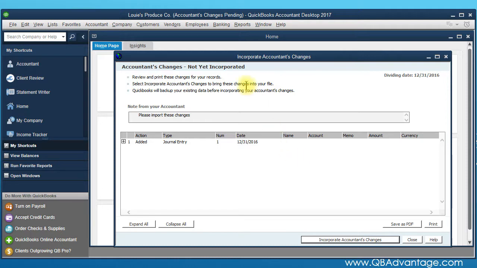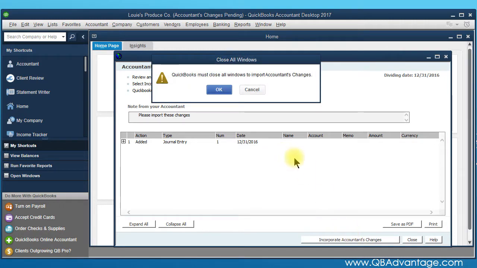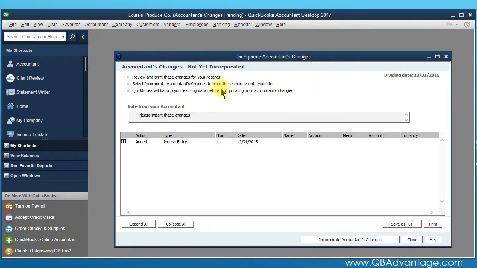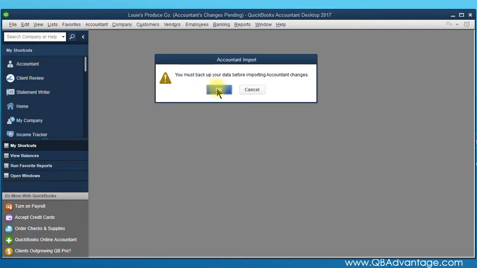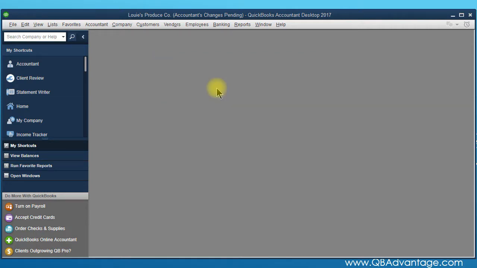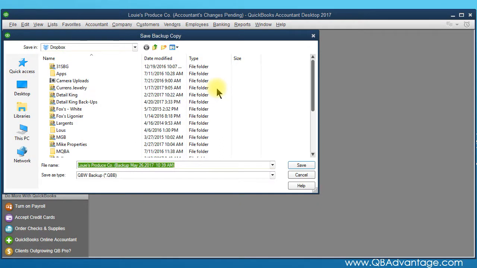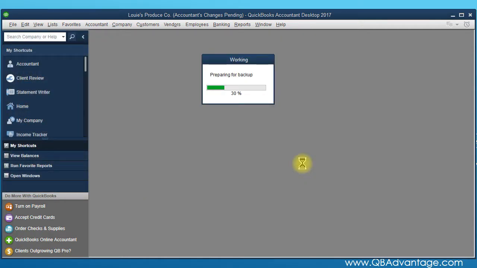Now we get the window that says Accountant's Changes are not yet incorporated. What we want to do is just click on Incorporate Accountant's Changes. You'll get the pop-up that says all the windows need to close. That's okay. And then we're going to need to make a backup before we can proceed. I'll say okay. That backup is just in case something goes wrong with our import. So I'm going to save this again in my Dropbox folder like I did on my previous backups. I'll click Save.